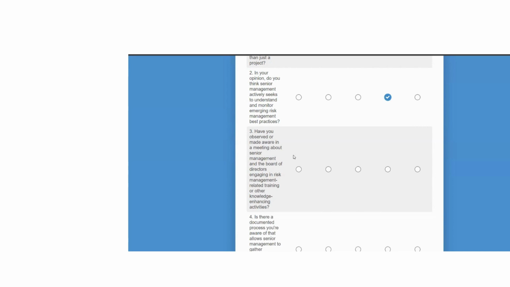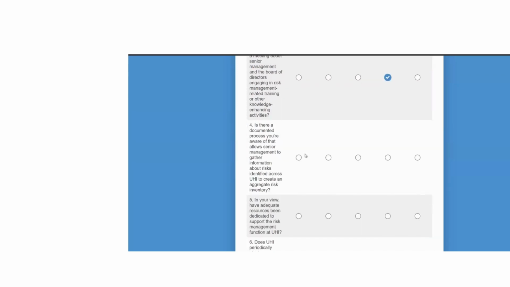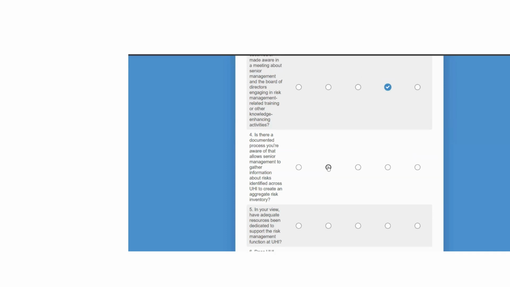Then, have you observed or been made aware in a meeting of senior management and the board of directors engaging in risk management related training or other knowledge enhancing activities? I can agree. And they're saying, is there a documented process you are aware of that allows senior management to gather information about risk identified across Uganda Heart Institute to create an aggregate risk inventory? If it is there, you check agree. If it isn't there, you disagree or strongly disagree.